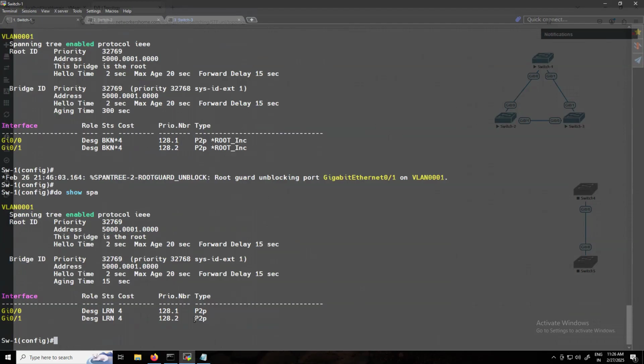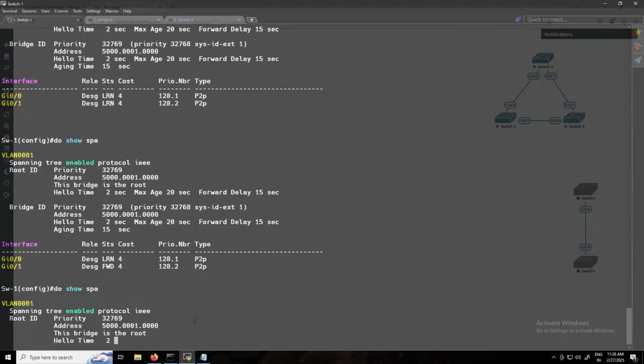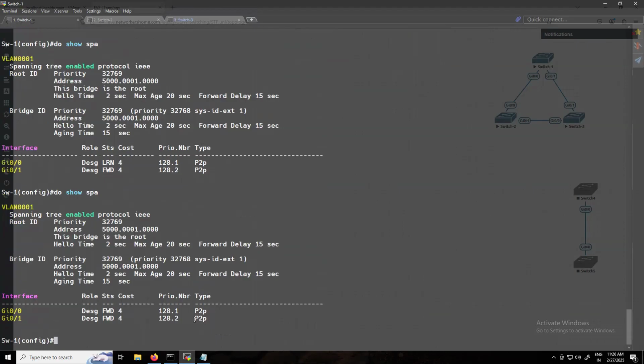Okay, so now it is in the learning state. Then it will go to the forwarding state. Now both are forwarding. Clear? Yes or no?